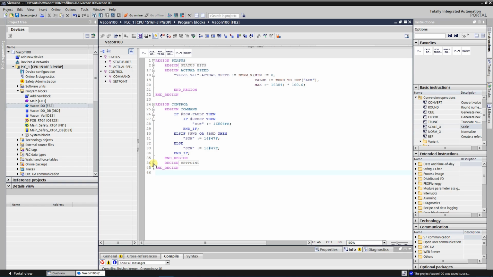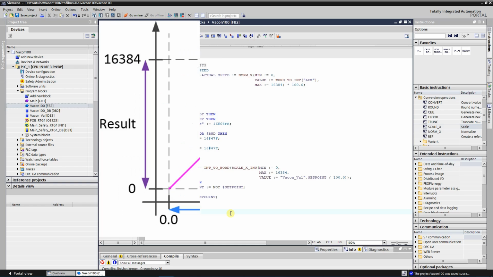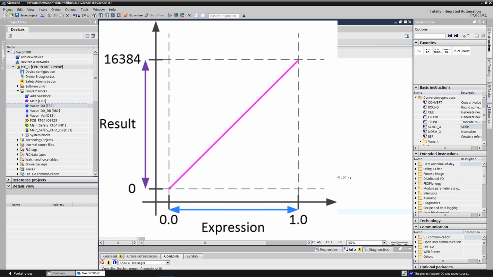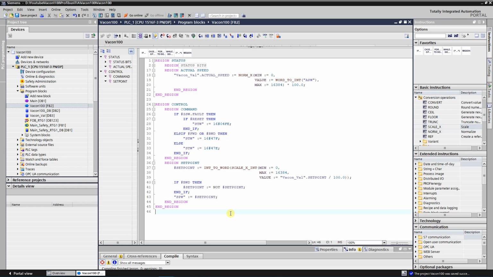A setpoint value needs to be scaled. Instruction SCALE is used here. It scales a floating point number by mapping it to a specific value range. The value range is specified with the min and max parameters. The result of the scaling is an integer. In my example, setpoint value needs to be divided by 100. It is time to test the application.